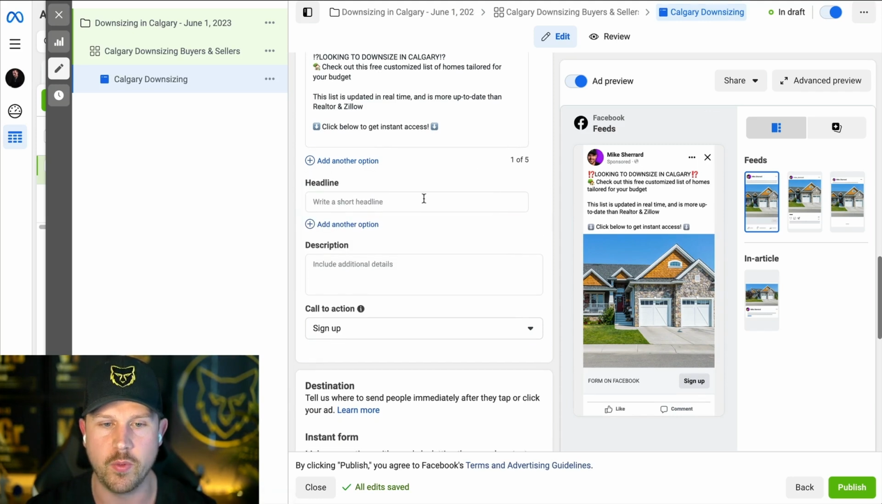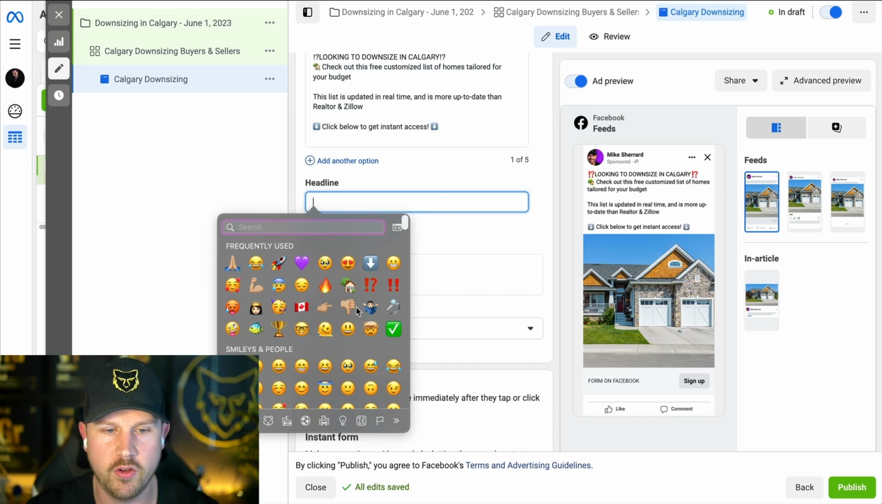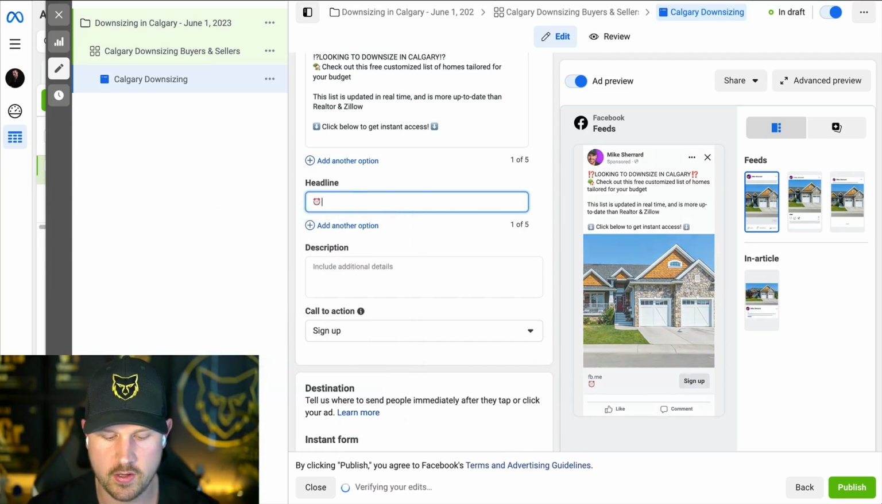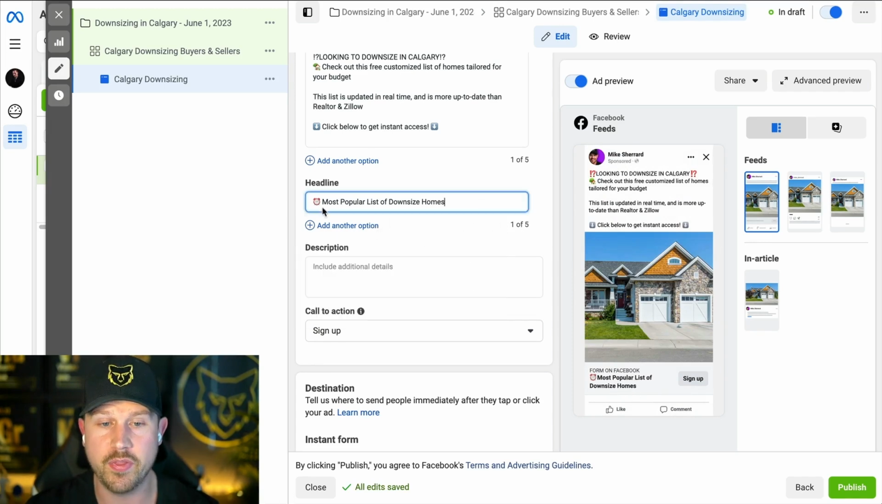Now what you want to do is write the headline. So the headline is something like, we can just come over here. We can play with emojis if you want to. And I like to use a house emoji, or I like to look at something related to a timeline emoji. Most popular list of downsize homes. So you can see here what that looks like, and you can see that it comes down here and is formed on Facebook. So you can play around with this depending on what your ad is going to be. Now, most popular is something that I'm going to show you how to use when we actually come over here and start looking at what link we're going to be using.